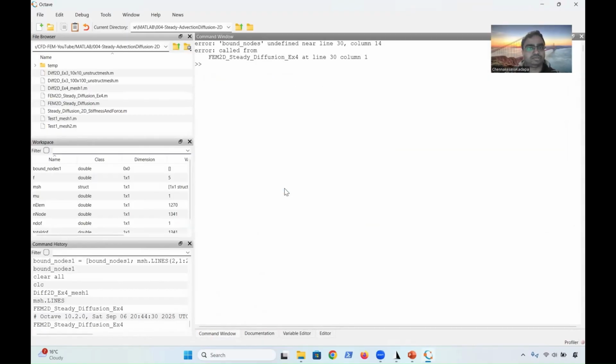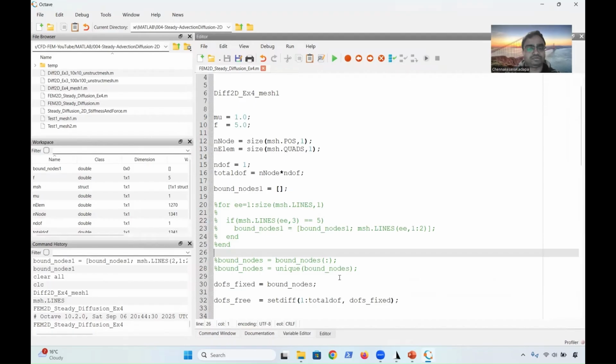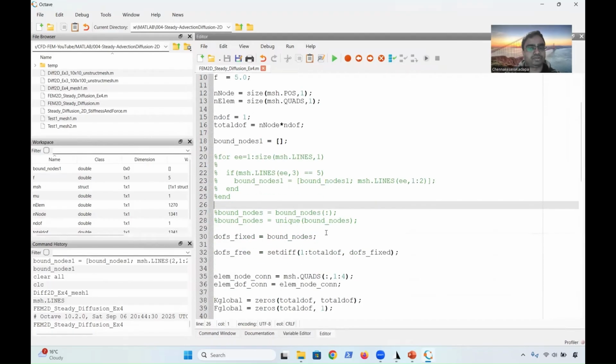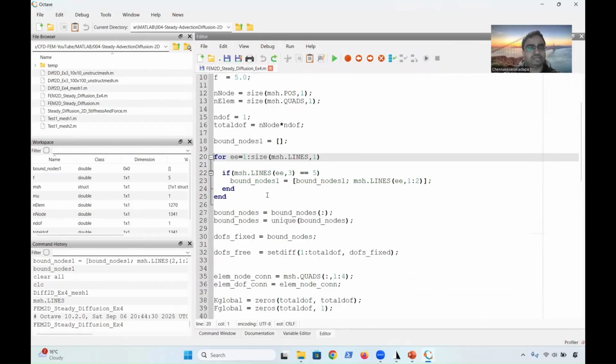Okay, I want to change the path. Okay, nothing happens because we don't have boundary nodes. Right, okay, so the issue was we didn't have boundary nodes. So we changed it to boundary nodes 1.